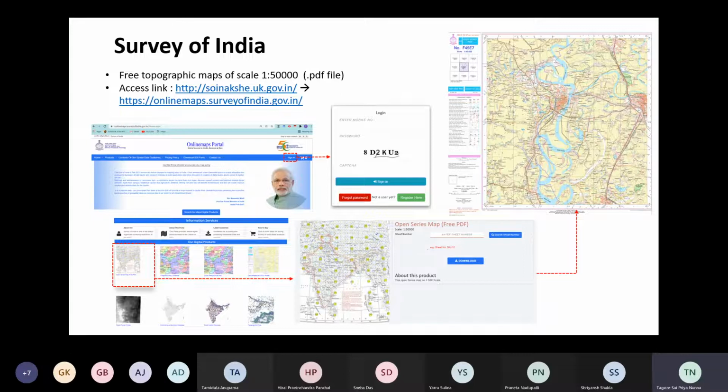So now we'll go forward to look at how to access the data through various sources. The first one is Survey of India. In the last class, Aishwarya ma'am explained about the topo sheets, right? These topo sheets are available in Survey of India. I'll give a brief introduction on how to access the website and download the topo sheets. Survey of India is one of the larger, good initiatives of NRSC to provide data to the public. Here is the link which you can access for Survey of India.